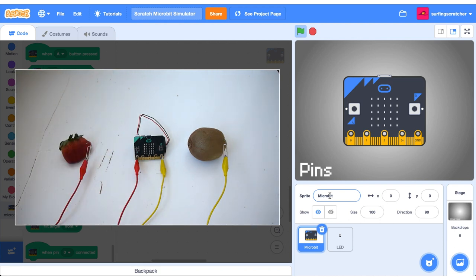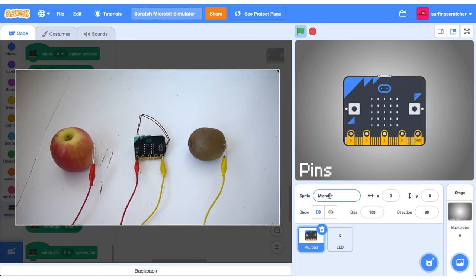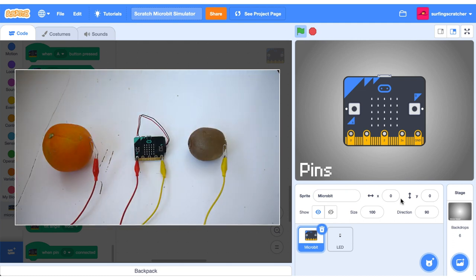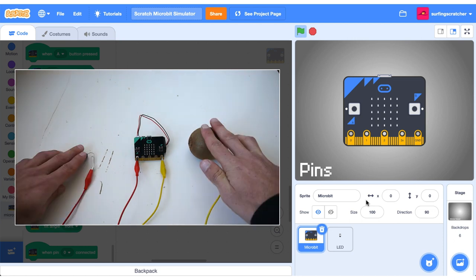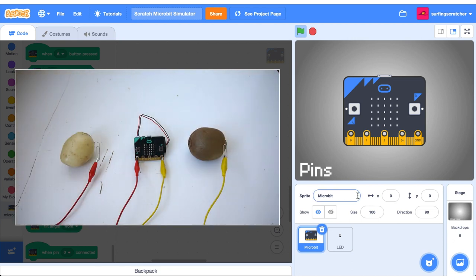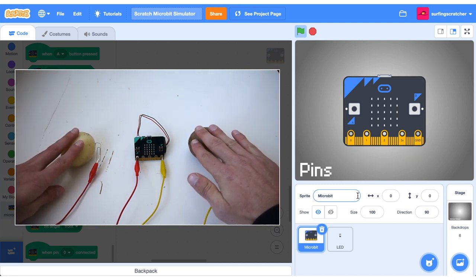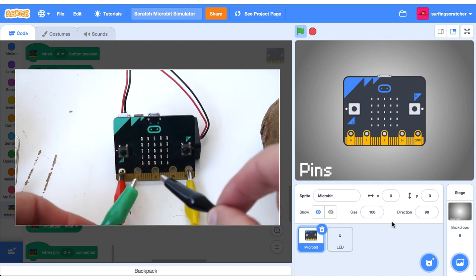Let's see what other fruit works. I've got some other fruits here to test. Let's try a strawberry. Connected. Do you think the apple will work? No luck. What about an orange? Connected. Have a blueberry here? No luck on the blueberry. Lastly, I've got a potato. Potato is flowing. All right, let's connect the green and the black alligator clips to the other two pins.